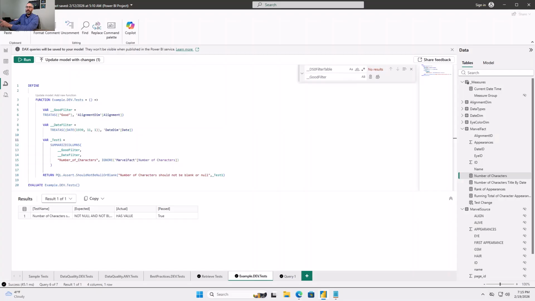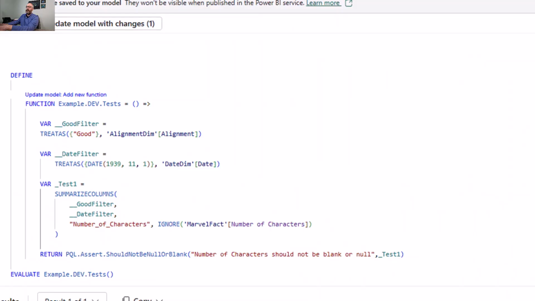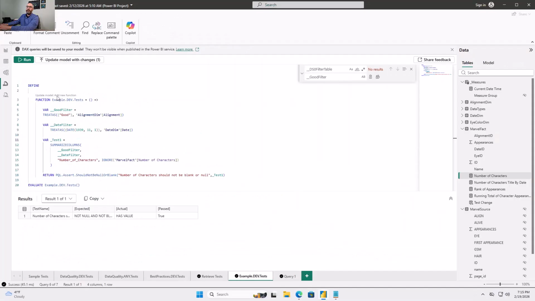Now, you will notice here that up at the top in DAX Query View, I haven't added it to the model. So when I'm good with the function or the test, I want to update the model and add that in there. Right now, if you don't hit that, if I close the file out, it will get stored in DAX Query View, but it won't be part of the model. So if we want to execute this remotely, it won't work.